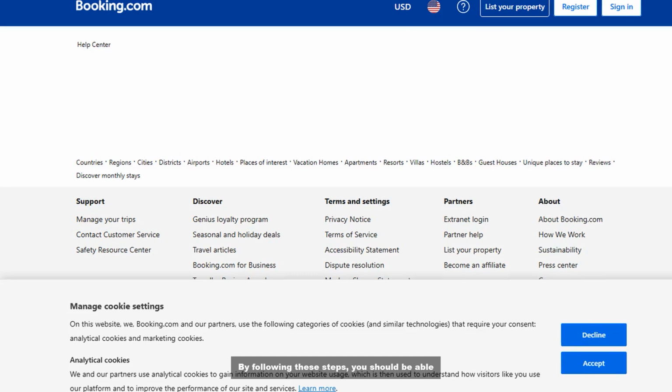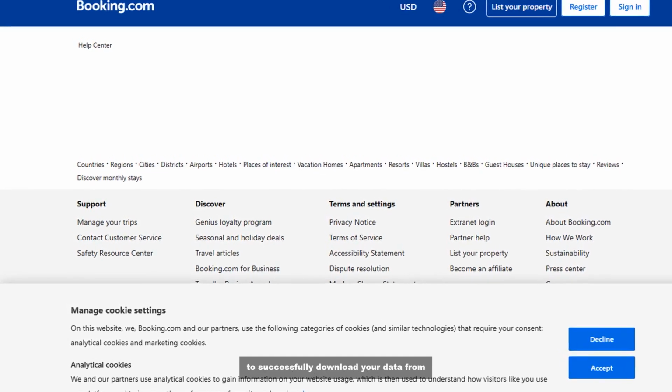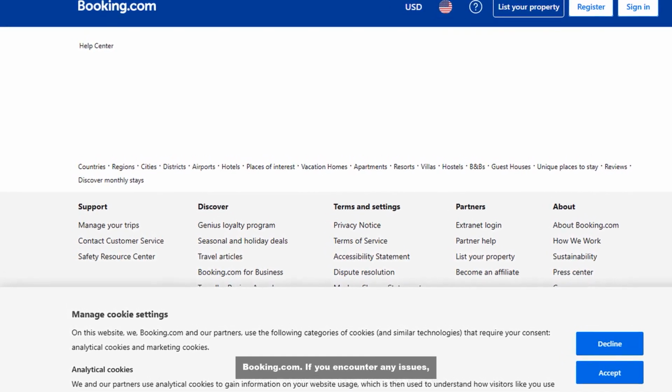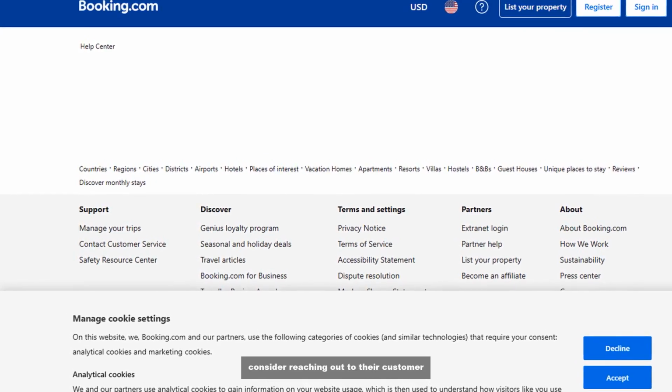By following these steps, you should be able to successfully download your data from Booking.com. If you encounter any issues, consider reaching out to the customer support for assistance.